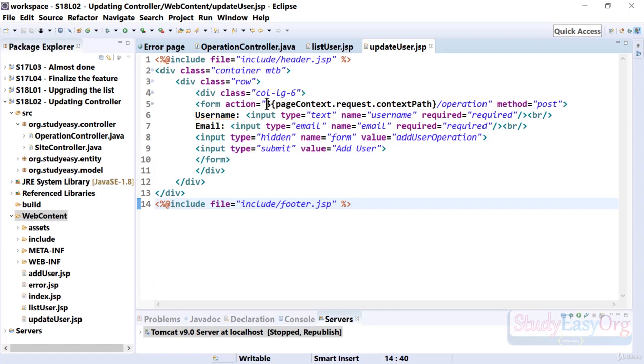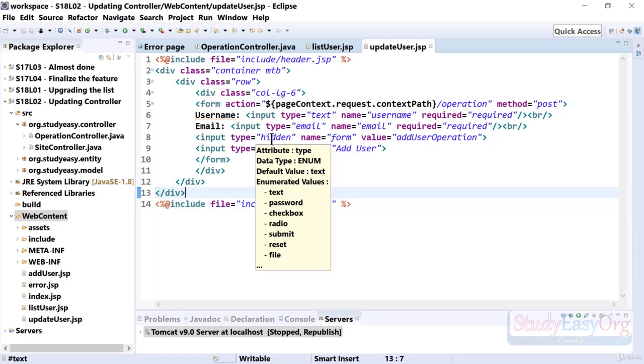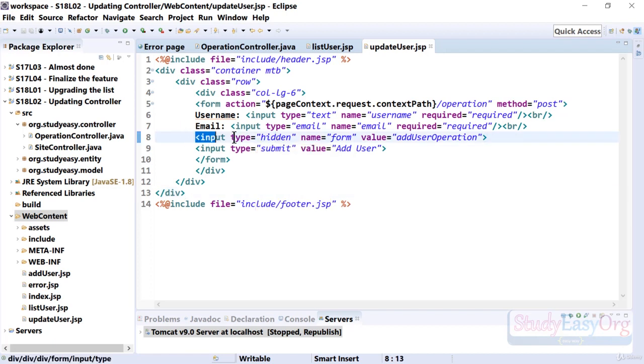For example, in here we are submitting this form to operation again, but the value of this hidden field will change. Name would be form, but the value would be update user operation. Alright, so this looks good. Let us also update the value for the submit button, which would be update user now. Alright, this looks good to me.